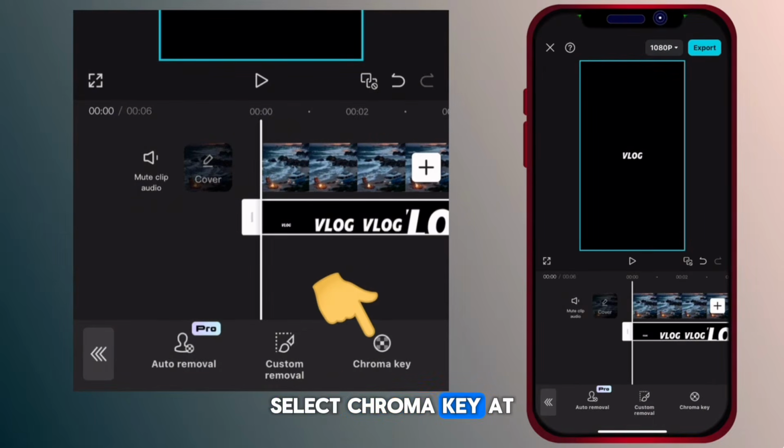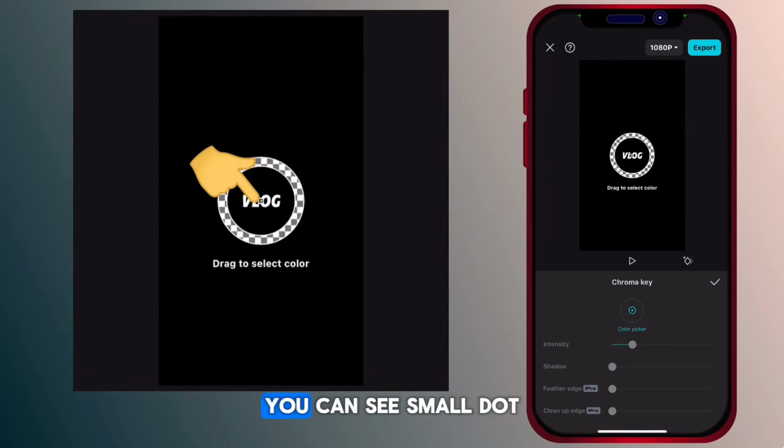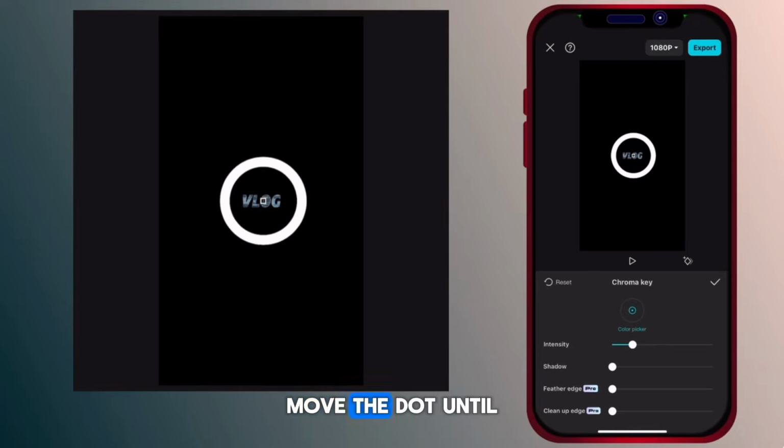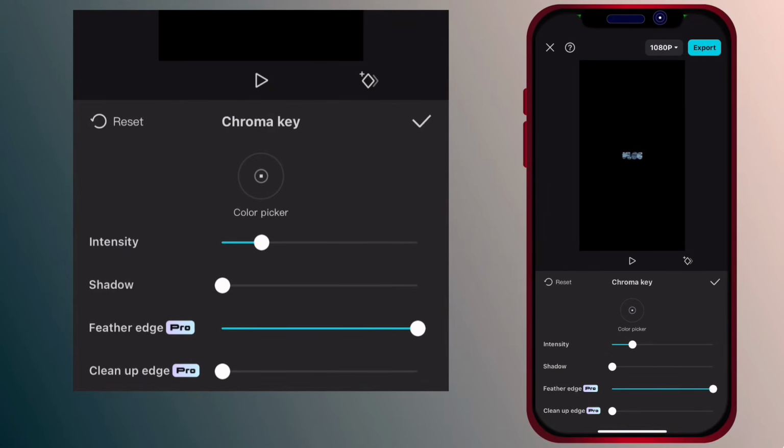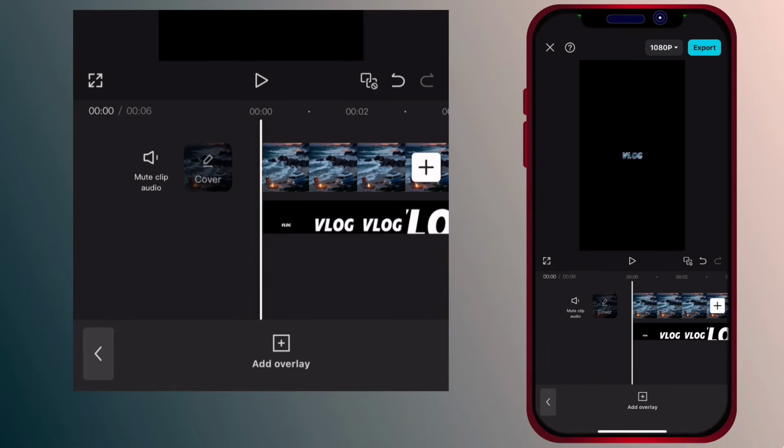Select Chroma Key. At the center of your screen, you can see a small dot. Move the dot until it enters the text. You can see the text become transparent. Now change the feather edge to 100. Press Done.